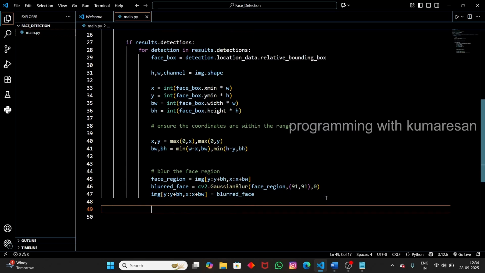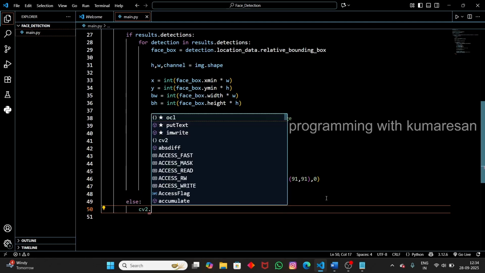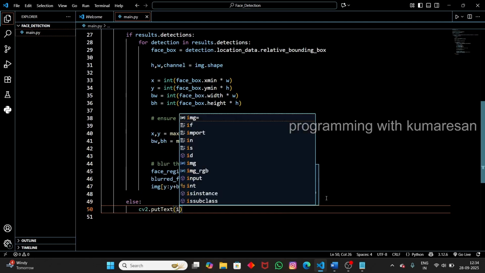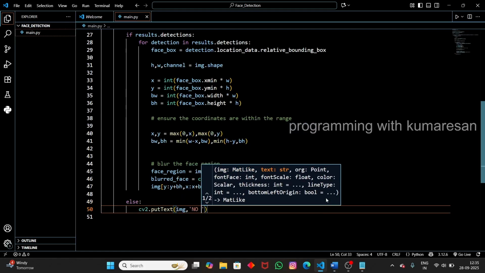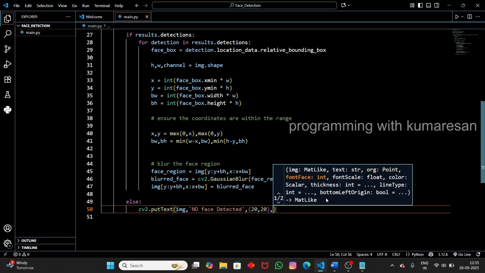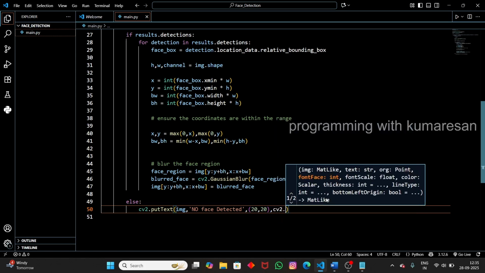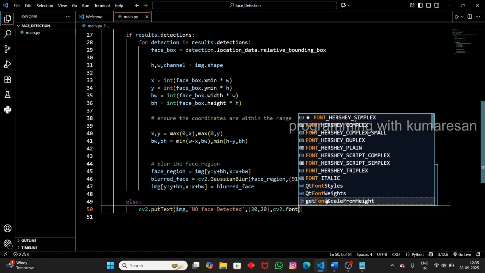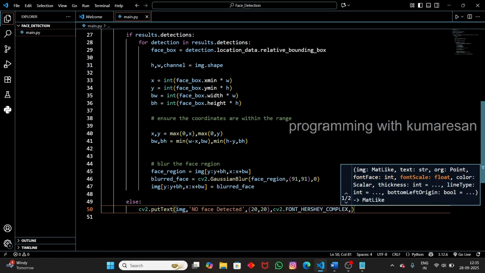Then, if the face is not detected, we can simply put the text like "No face detected". So cv2.putText, we're going to put the text on the image, and the text will be "No face detected". We're going to put this at the coordinates 20,20. The font will be Hershey Complex, FONT_HERSHEY_COMPLEX. Then font scale, we're going to pass 1, and for font color, I'm going to pass the red color, 0,0,255, that is the RGB values, and that's it.